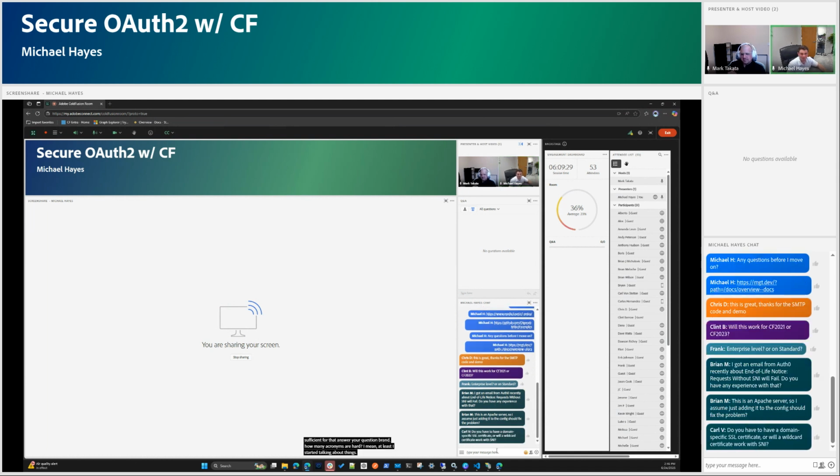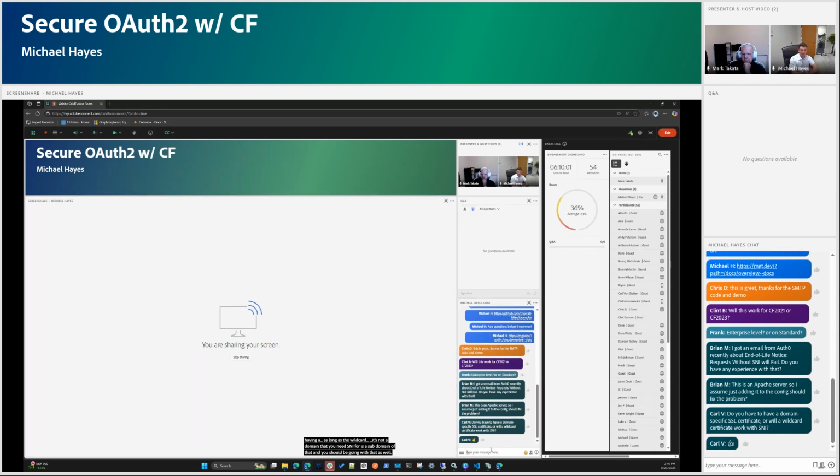Yes, I would say having that inside of your htaccess or wherever your Apache directives live should be sufficient. A wildcard certificate should work with SNI, as long as the domain that you need SNI for is a subdomain of the wildcard domain, then you should be good with that as well. Cool. Oh, you can go, Mark. Oh no, I was just commenting that it seemed to answer Carl's question.